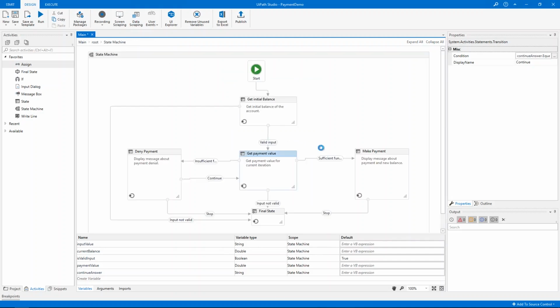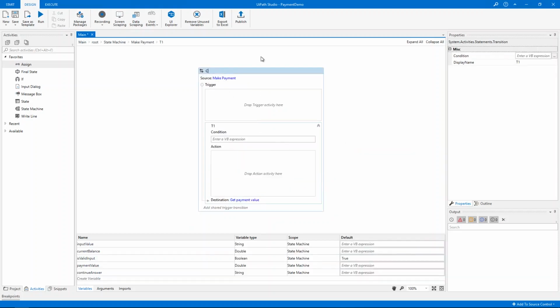And we'll continue with Make Payment. If the user selects yes, the same happens. They'll be sent back to adding a payment value. So, in our workflow, a transition is triggered from Make Payment state to Get Payment Value state. Let's create the transition, rename it to Continue, and set the condition.